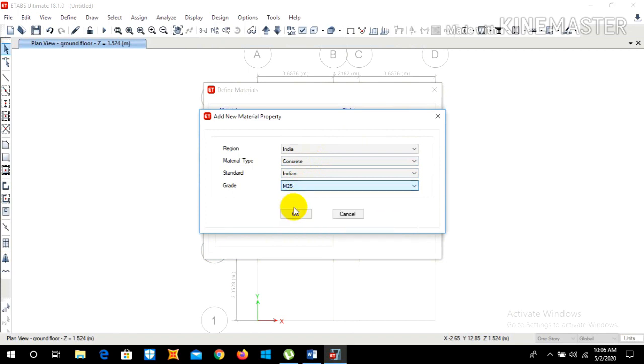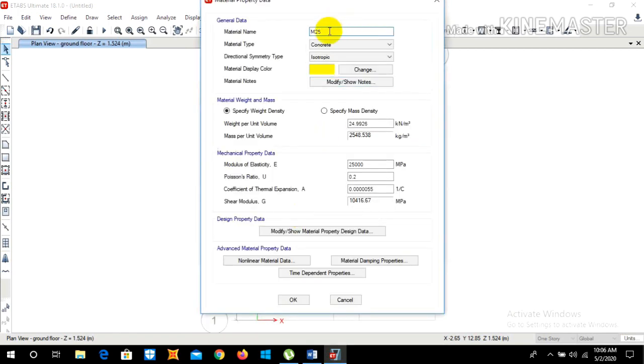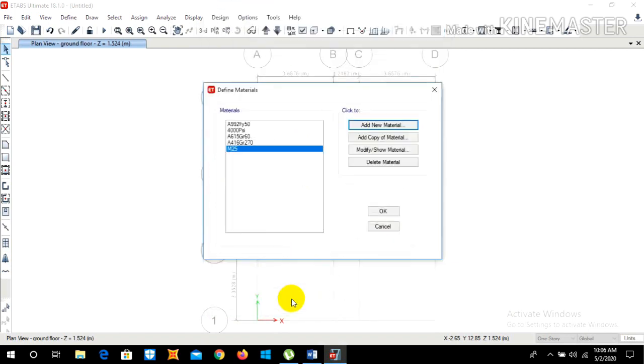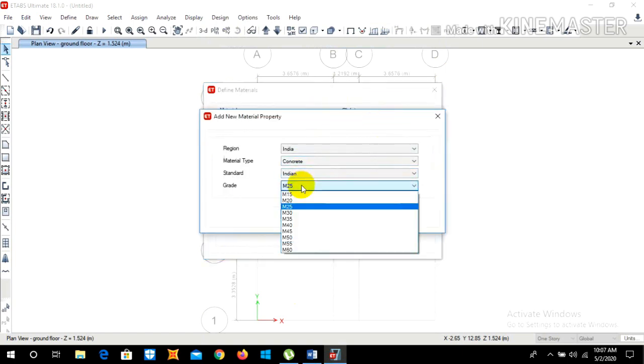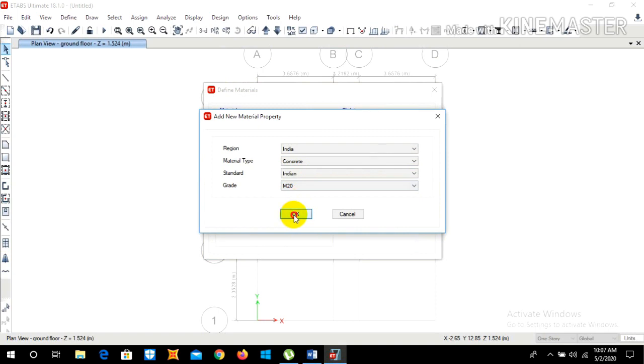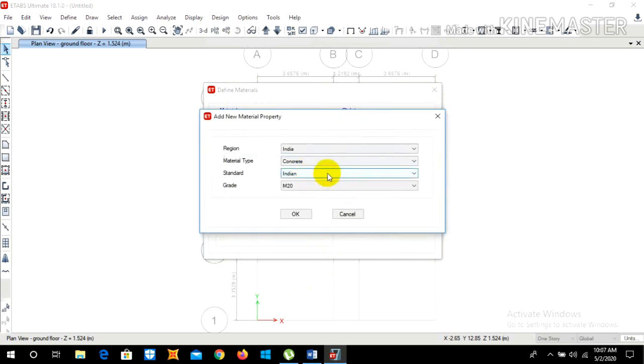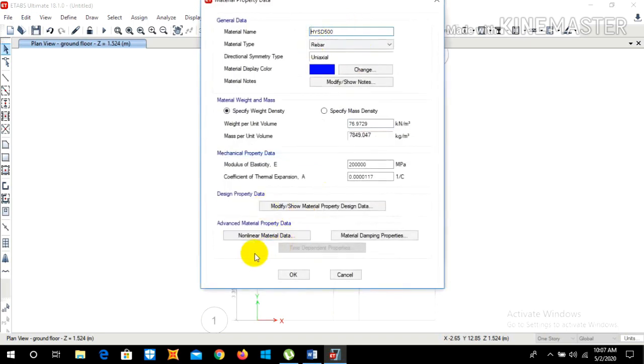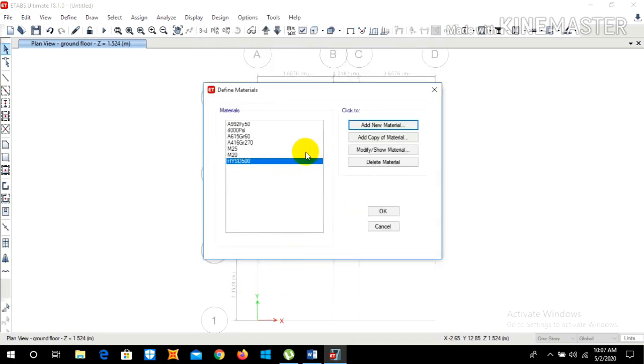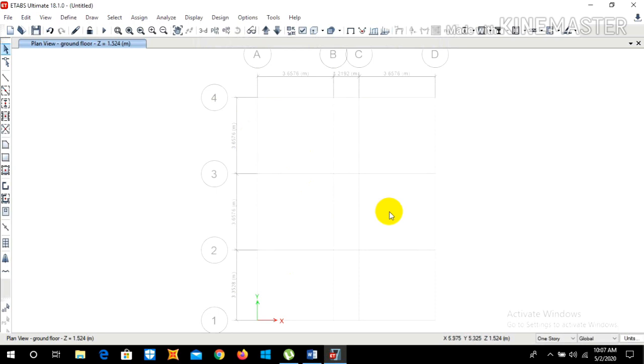So let's take our column of M25. Okay, M25. Okay, and again add new material. For beam, let us take M20, beam and slab. Okay, again let us add a rebar HYSD FE500, because FE500 is generally used nowadays. So okay, M25, M20 and FE500 material has been defined.